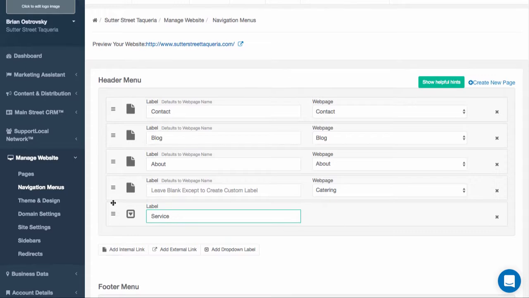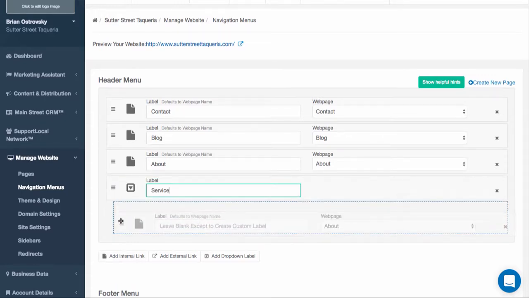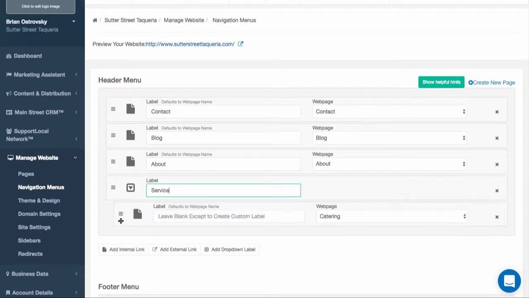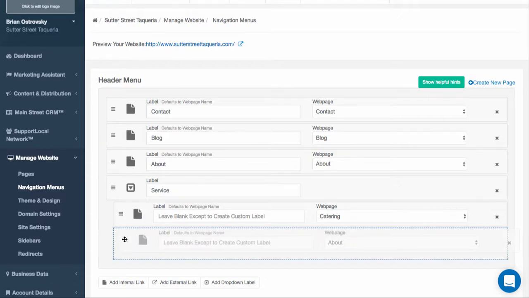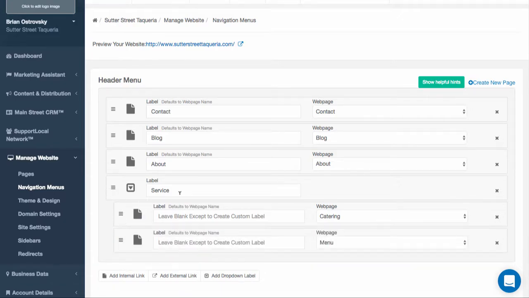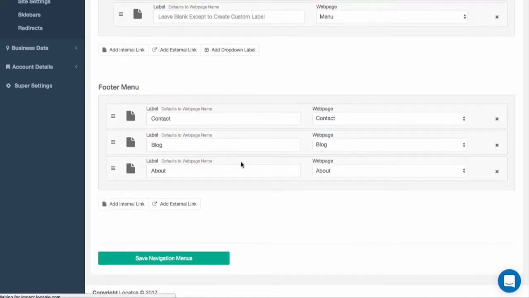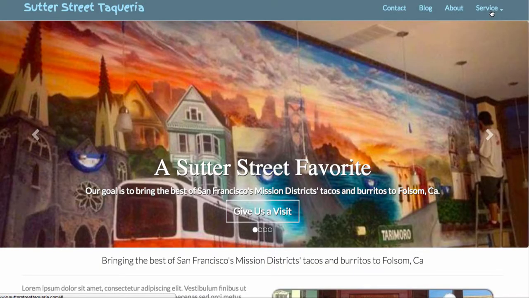Labels do not have pages, they're just containers in the navigation. And then you'll notice I'm going to put catering underneath it and indent it. And I'll add one more for menu. And again, I'm going to click and drag to the right to indent. This will create a drop-down. So let's save that, and we'll take a peek at the site. You'll notice there's now a drop-down that has a few options.